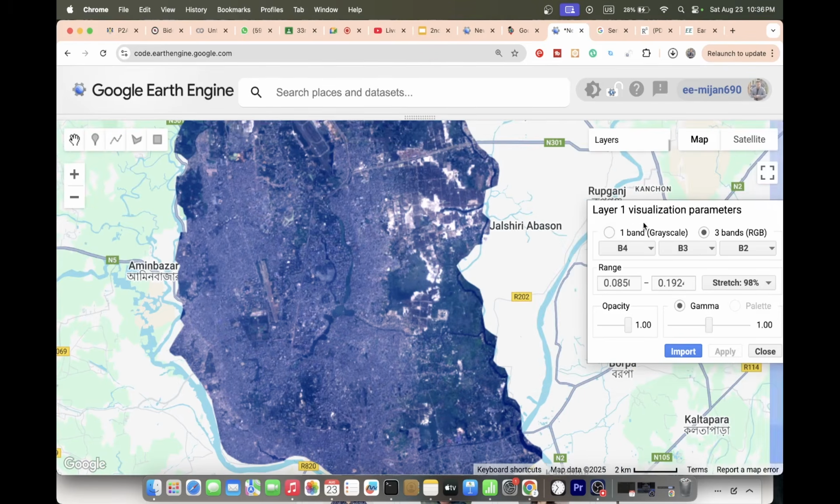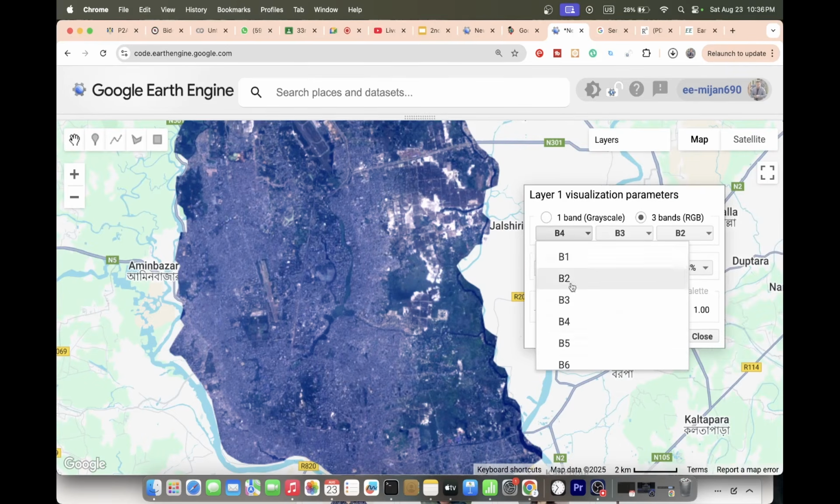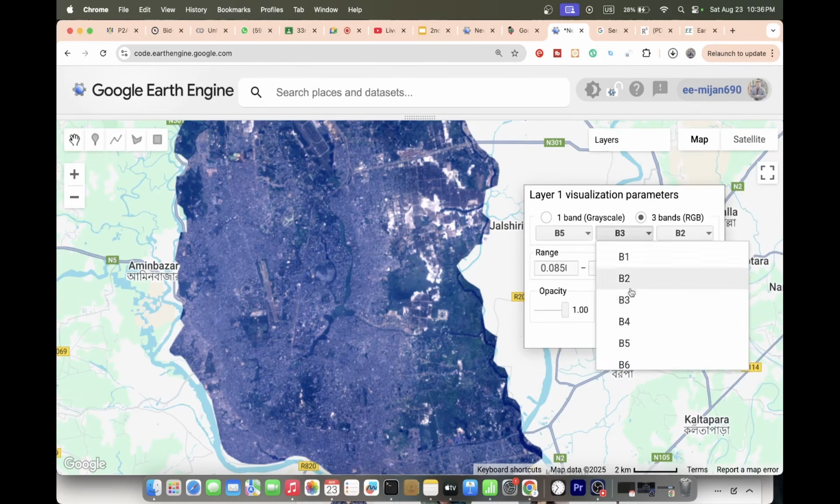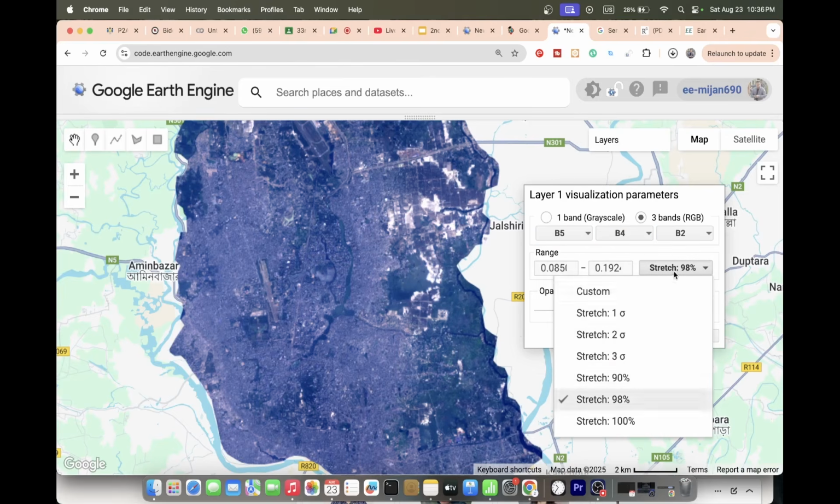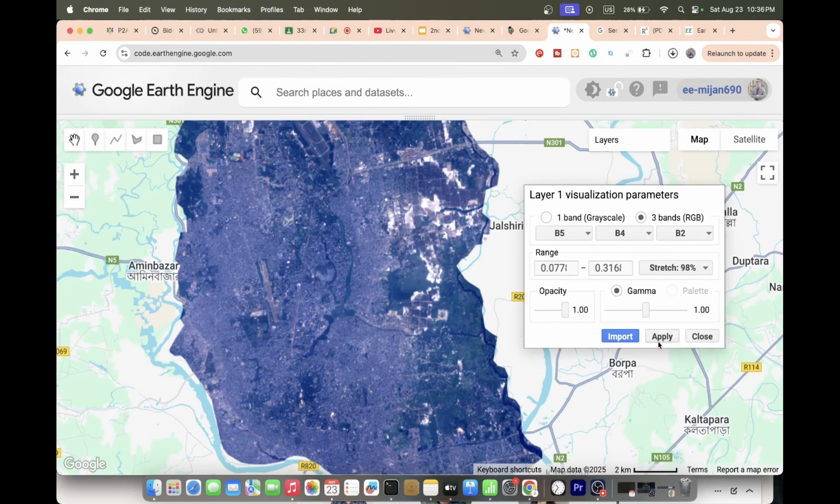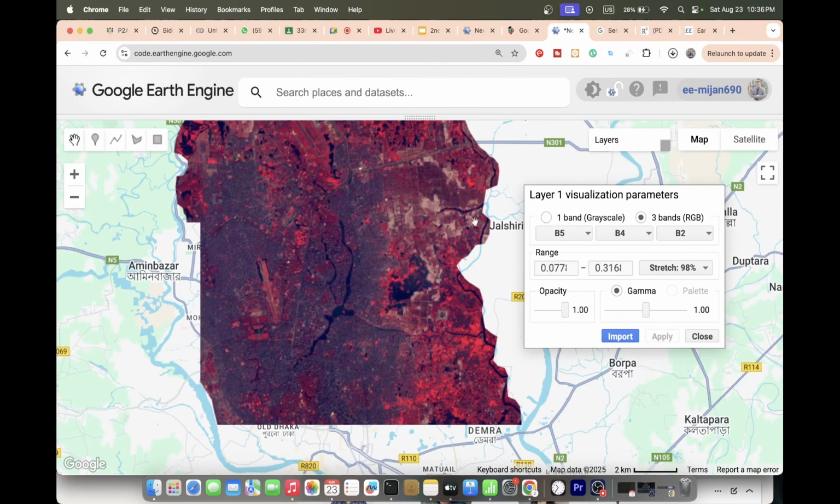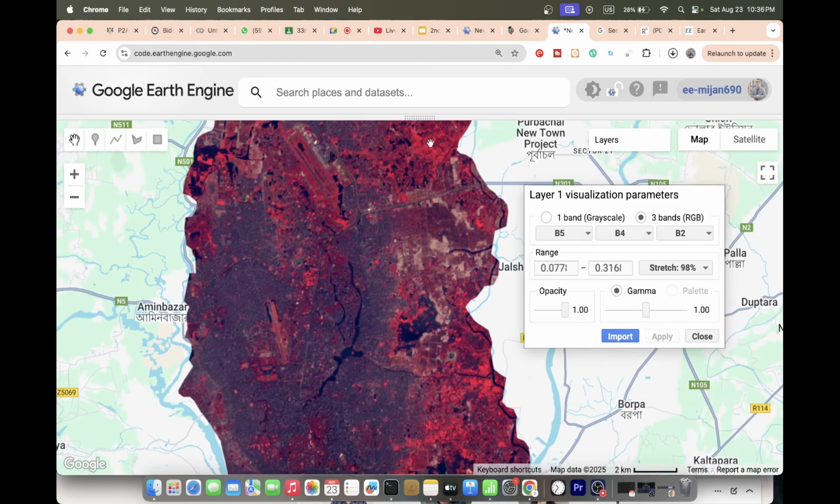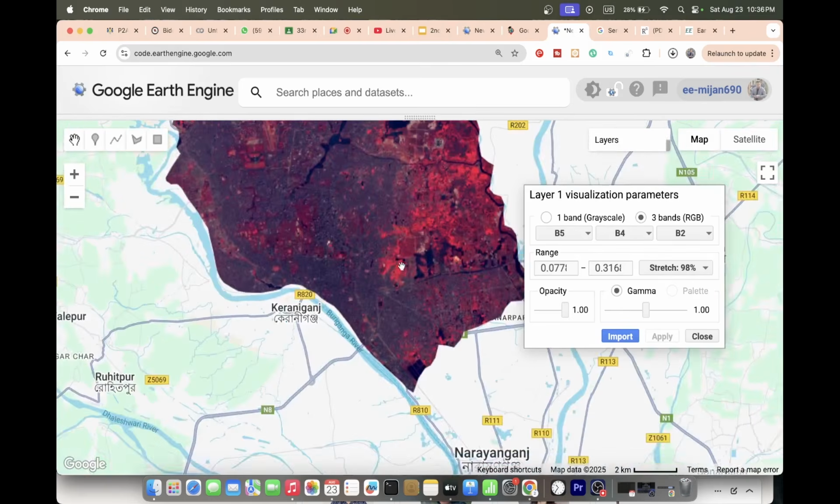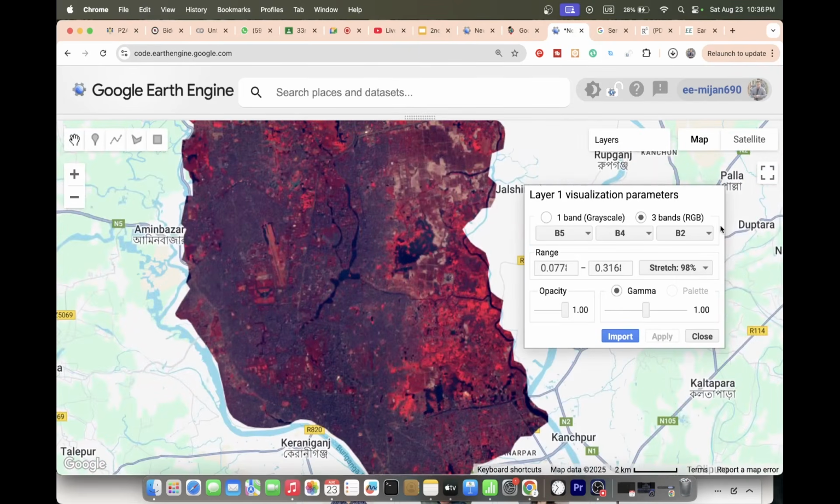Suppose I want to give another example. I put near infrared, then red and green. I keep, suppose, 98% stretching and apply. Now it displays another band combination. Now we see the red color. This red color indicates vegetation, and this black color indicates a water body. This gray color indicates barren land. This red color is vegetation. So it's another band combination, and this band combination helps you identify vegetation easily.